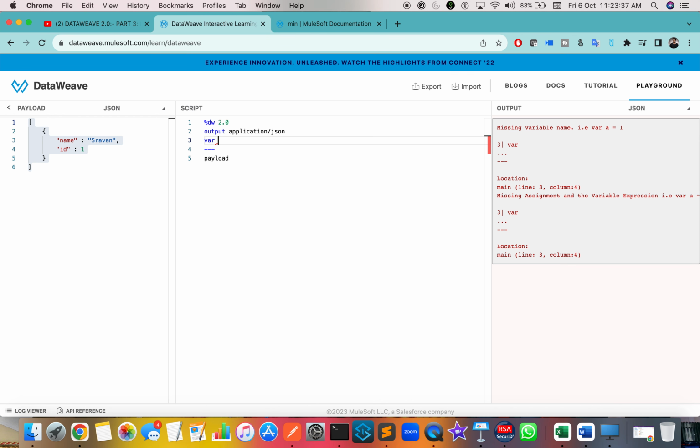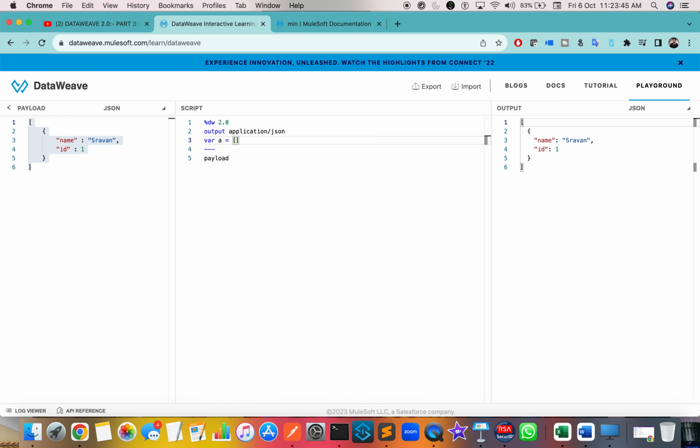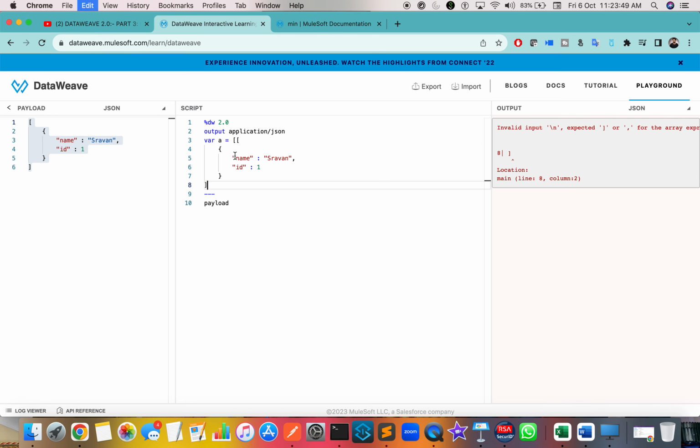This is very simple. Keep var and give some name, a, equal to, and you can define your array here. So I can just copy paste here, and instead of name I will say city Hyderabad, country India. Now you can see I have added an extra array.